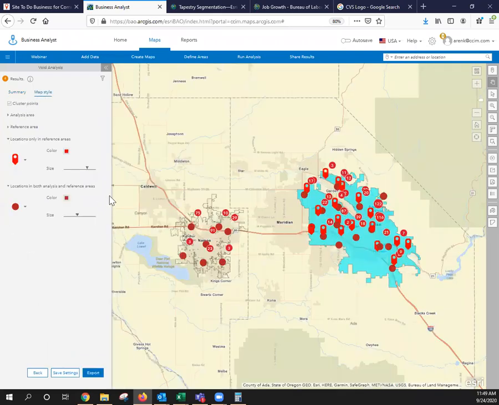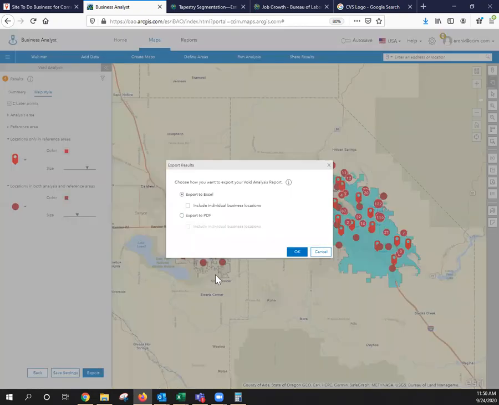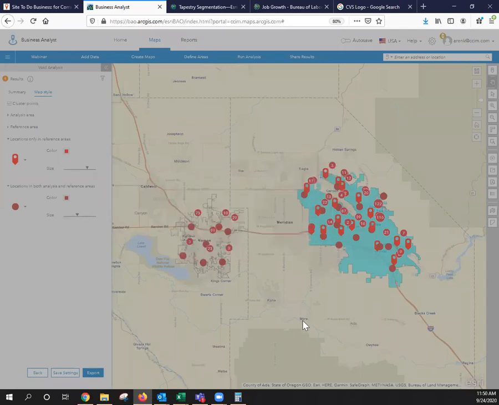So with this, I can also use it to change the map color. Any sort of size, color. If I wanted to add custom symbols, I could do that here as well. I can export this information, and I'll export either as an Excel document or a PDF.